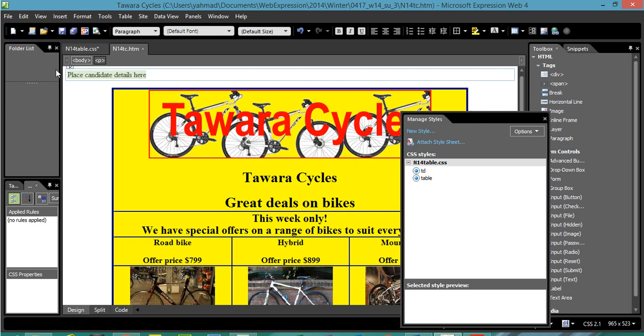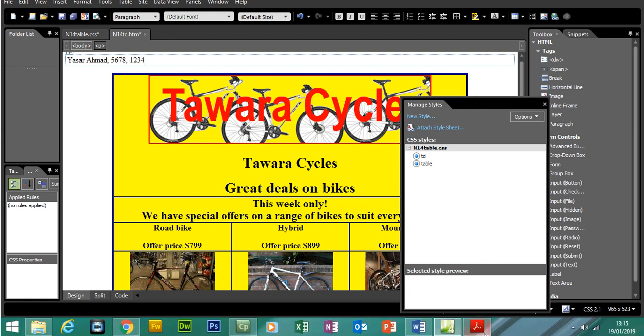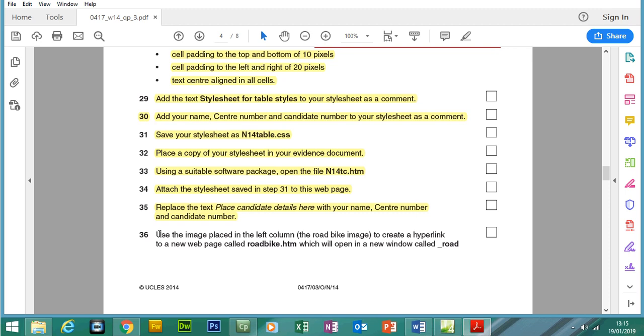So yep, that's that piece of text here. So let's put my name, center number 5678, candidate number 1234. Okay, that's that part done. Use the image placed in the left column.